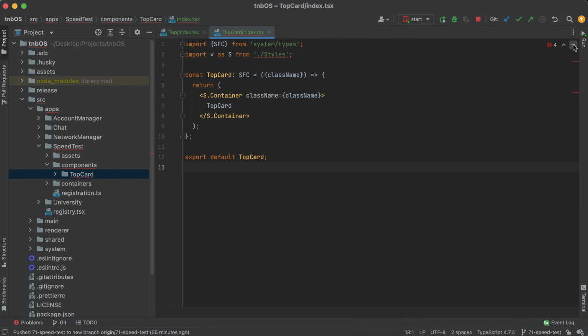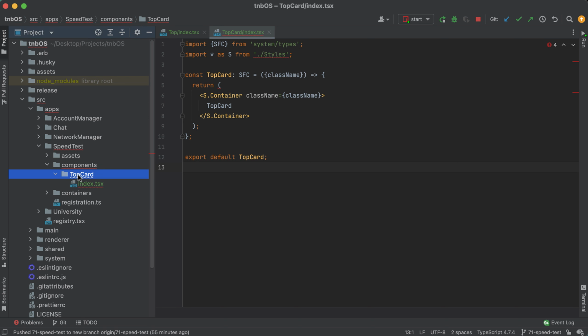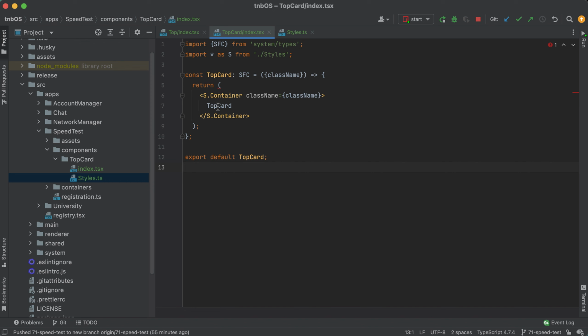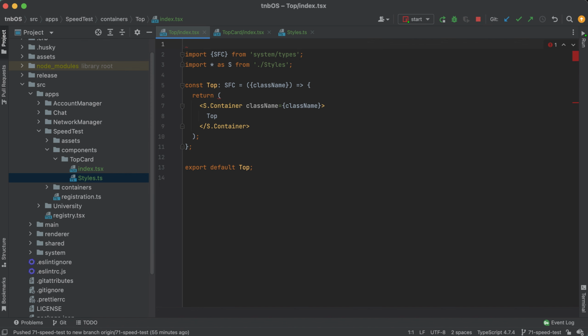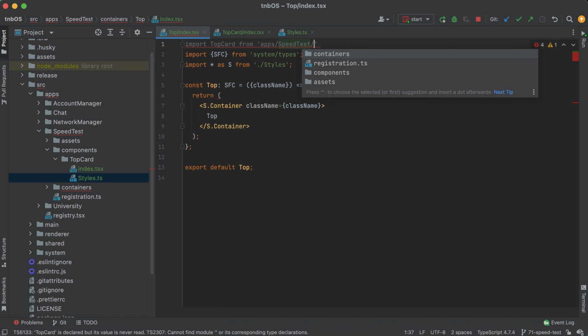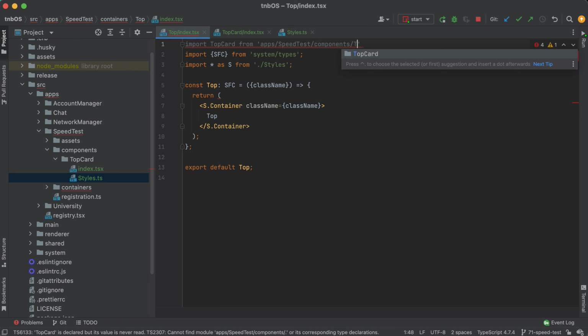And we'll just make a dummy component right now with some styling that we will fill out a little bit later on. But yeah, this is good right now. I just want to have something that we can import and show on the screen. So we'll say import top card from apps, speed test, components, top card.